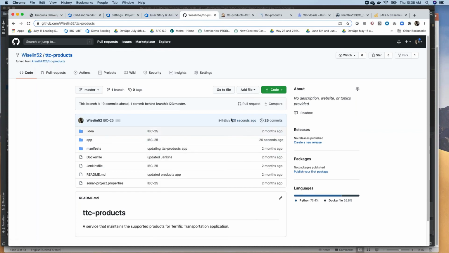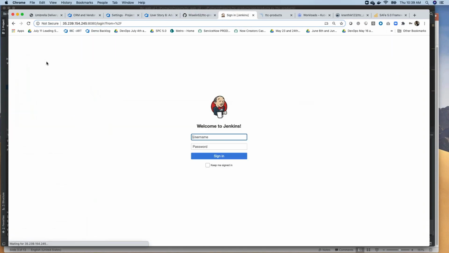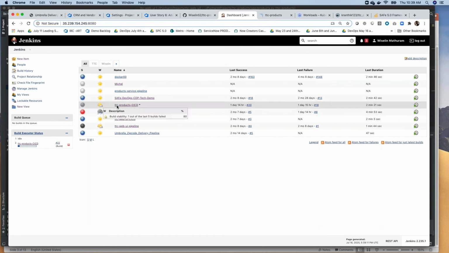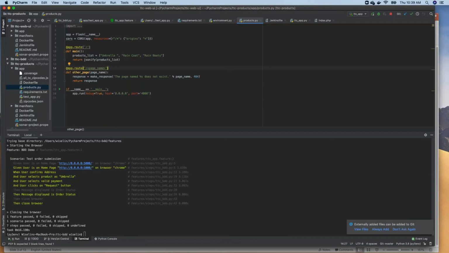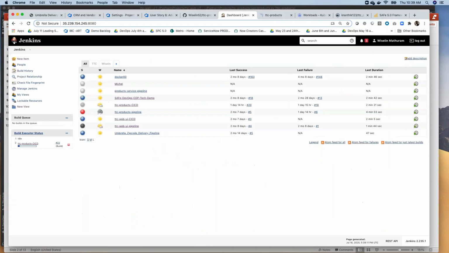If you see here, 20 seconds back, the source code was pushed to the source code repository, and now it should have triggered a build for us. Let's go into Jenkins, and if you see here in our pipeline, after the push it triggers a continuous integration build. So that's what we're demonstrating here.